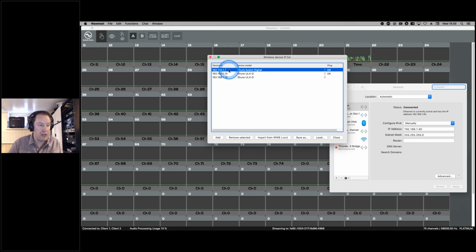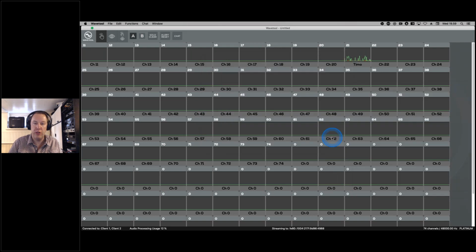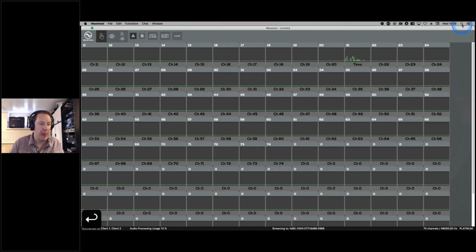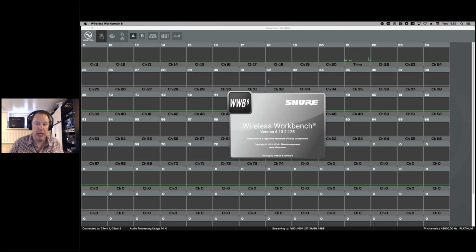There's a way, if you happen to use shared devices, to import from Wireless Workbench. I'm just going to quickly show it to you. Let's see if I have Wireless Workbench right here. Now open it up, and it will see my receivers just in a second.